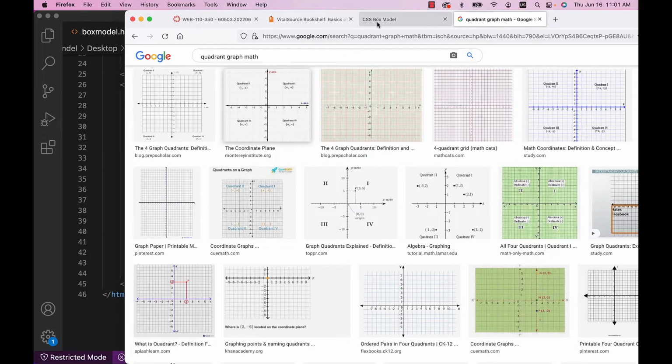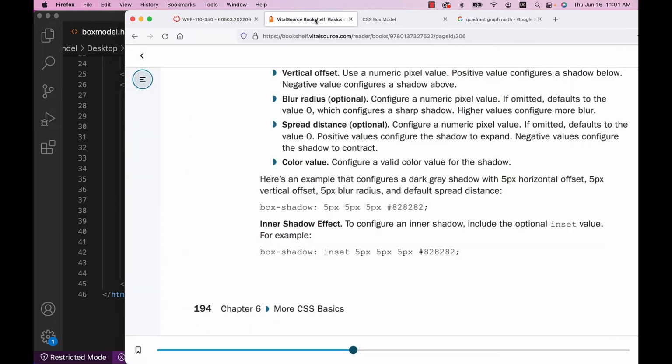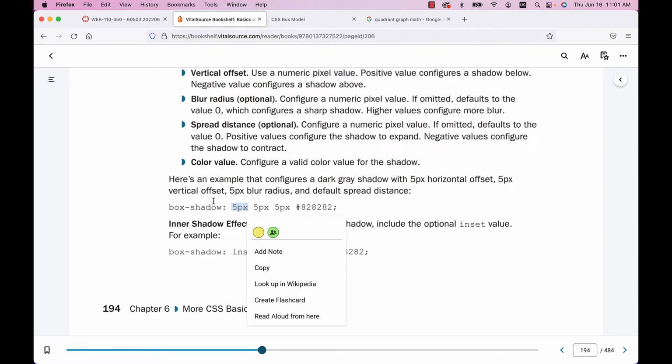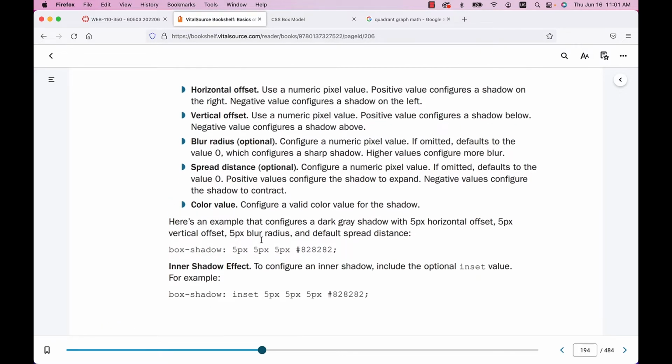The reason I want to mention that is when you are working with these coordinates, what this means is 5 pixels to the right, because that's our horizontal offset, and then 5 pixels down on our vertical offset. So it's moving in a positive direction, which for us is down. And then the next ones: blur radius optional, spread distance optional, and they're going to go in that order. So if you only have 3 values, it's going to assume that is a blur radius.